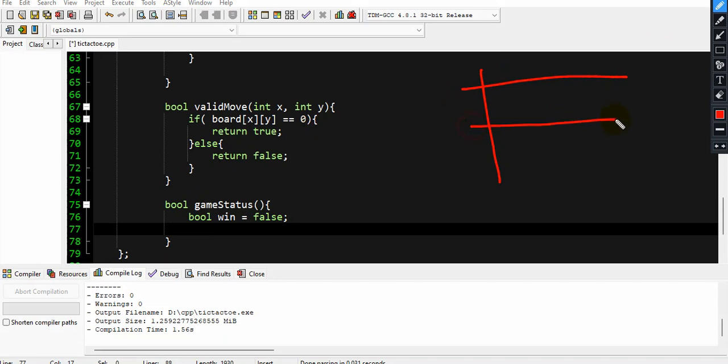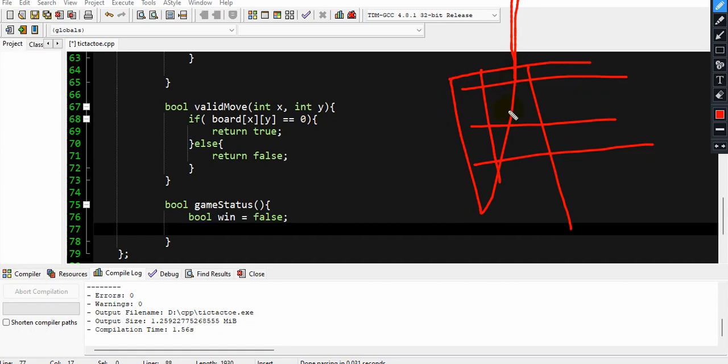If this is our tic-tac-toe, and if this line or this line or this line or this line or this line is completed, then the player will win, right?